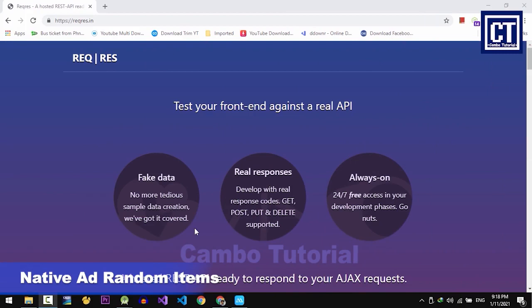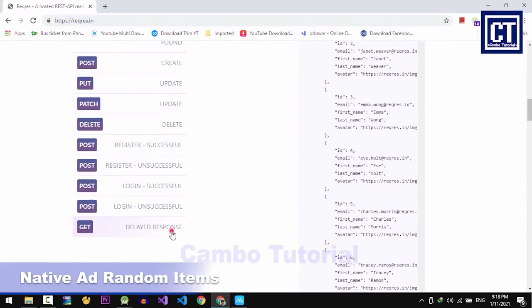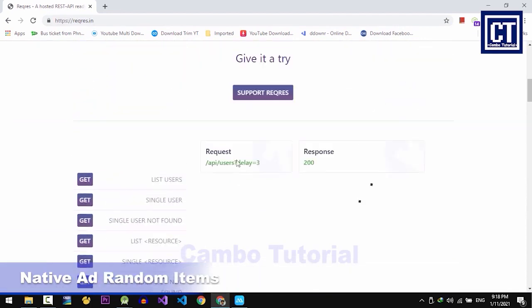Firstly, we're going to create a method for sending the request to the API. And the API that we're going to consume is the fake API, which we can find on this website. And we're going to use this endpoint to retrieve the employee data to display in the RecyclerView.